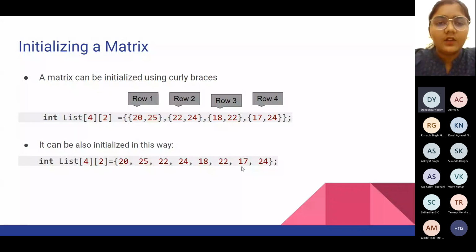Now let's come to another part, that is initializing a matrix. As we have so far discussed declaring a matrix, let's see how you will initialize a matrix. For initializing a matrix, let's say I have used the number of rows and the number of columns as constants. I always initialize them within curly braces.